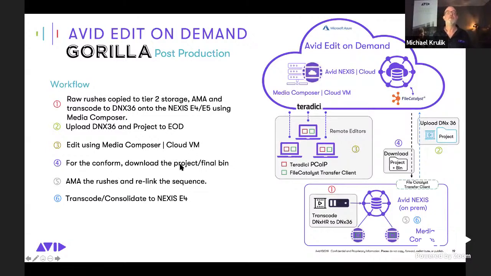They may need to do conforms. They may need the full tool set there to be able to work with linking to the high-res media that is local. So they're able to download the project, upload stuff through File Catalyst, download the project stuff through File Catalyst. They have the AMA rushes that they relink to in their sequence. Any transcoding and consolidating is done on their Nexus 4, but they are able to finish and deliver directly with a full system there. I am going to play this clip from them as well.